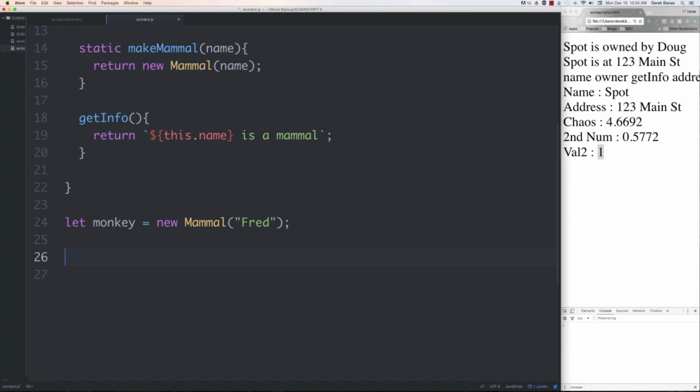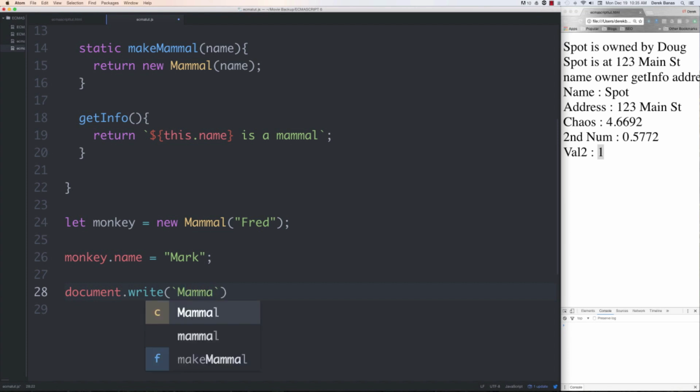We can also change the name, and to do so, we just go monkey name, no underscore of course, and throw in Mark. And we could also call our getter, and here we can just say mammal, and then get our value for our monkey. And again, we just use the name. We don't use an underscore prior to that.